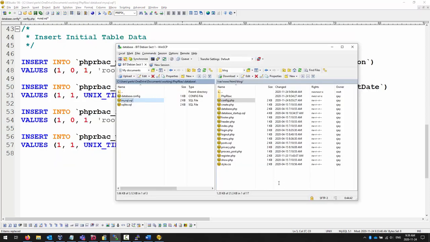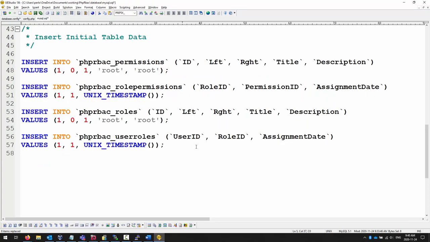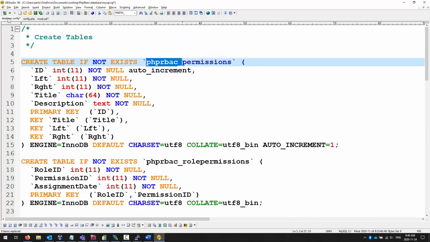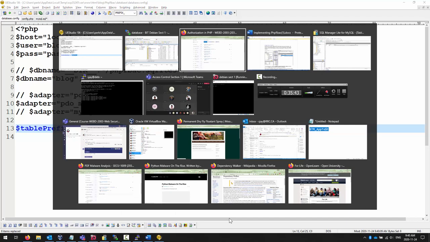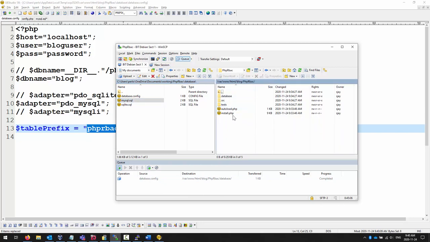Okay, so I've changed my database config. I've got my database code here with my prefix. Now I can save this. We will see that it has uploaded it to my server. I'm going to go back in again. Because I'm doing this myself, I'm going to remove the install PHP file.